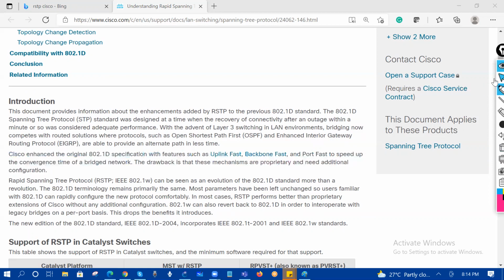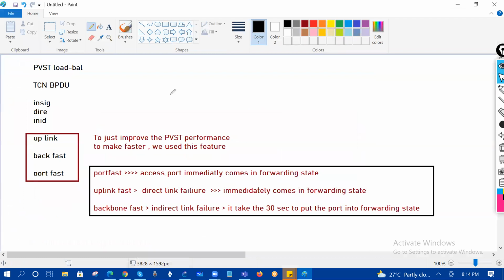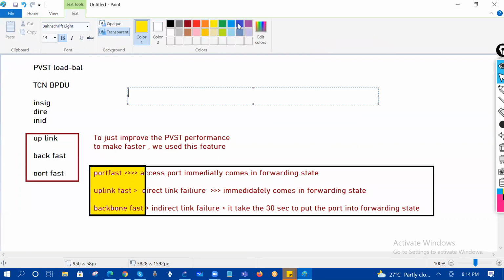It means that these are proprietary, the ones that we are using, uplink fast and port fast. Maximum things are Cisco proprietary, right? What about a different vendor now? Understand the concept now. To make PVST faster, we need to put in additional configuration.